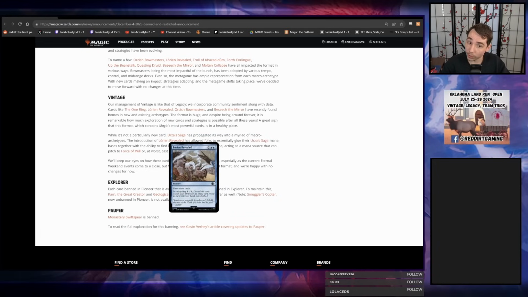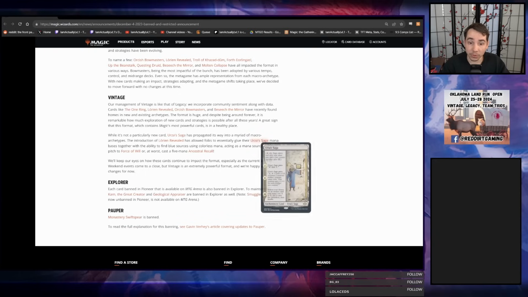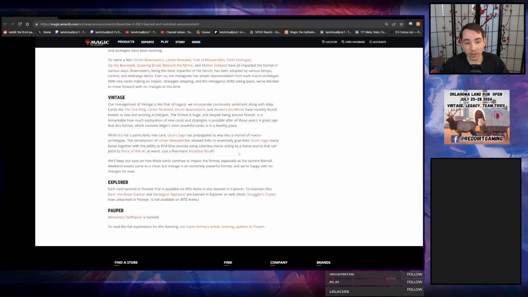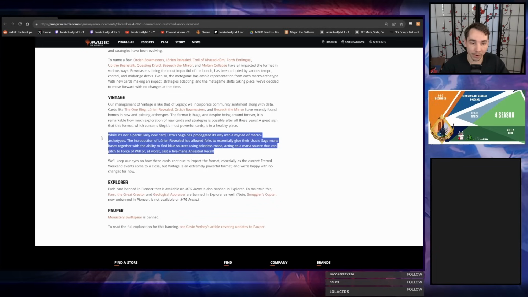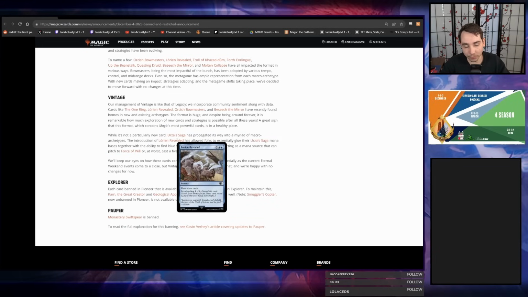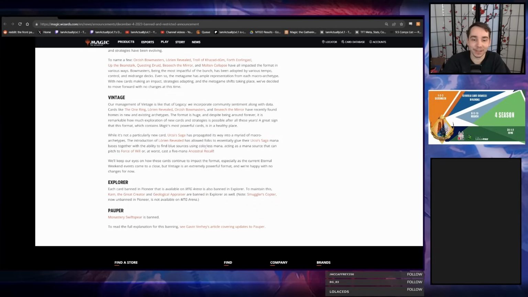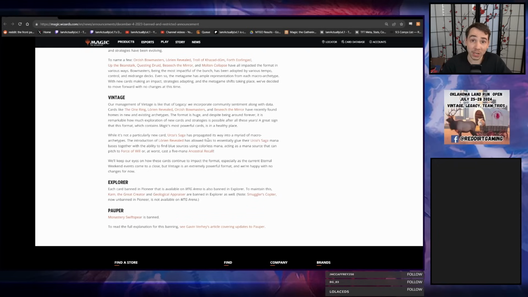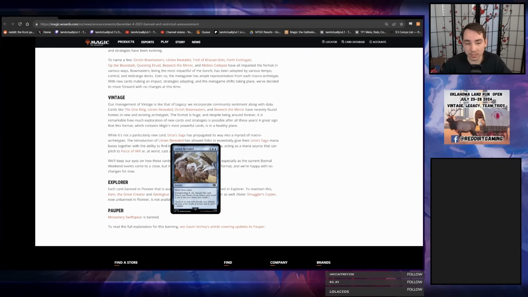The introduction of Lorien Revealed has allowed folks to glue their Urza's Saga mana together with the ability to find blue sources using colorless mana, acting as a mana source to pitch to Force of Will, or at worst case, a 5 mana Recall. This paragraph is basically my entire Lorien Revealed video in a couple of sentences. If you haven't watched the Lorien Revealed video, I highly recommend you watch it, especially if you haven't been playing Vintage recently. Vintage has been changed completely by the fact that this card exists, an Island Cycler that pitches to Force of Will.